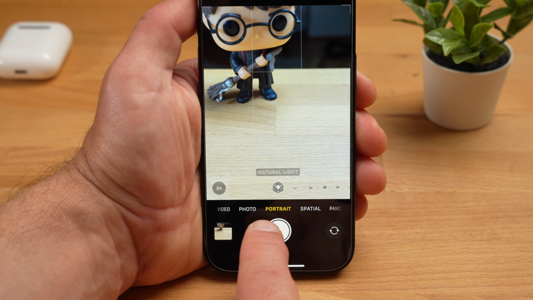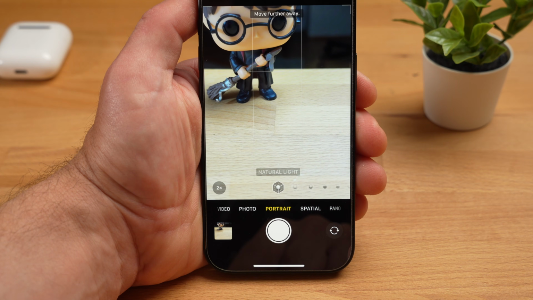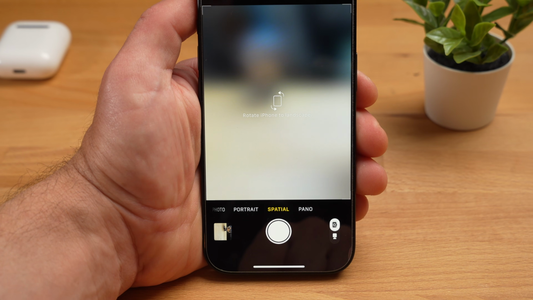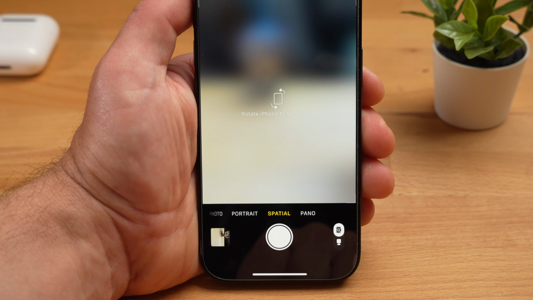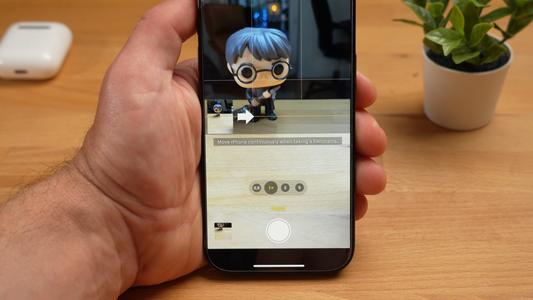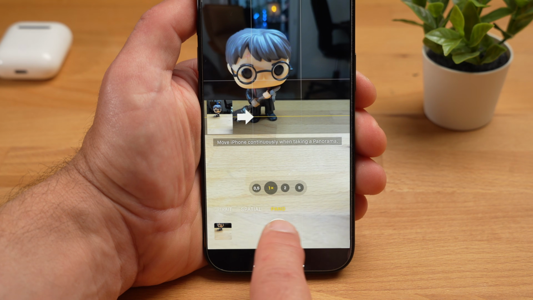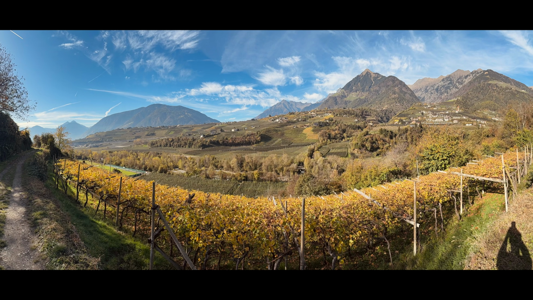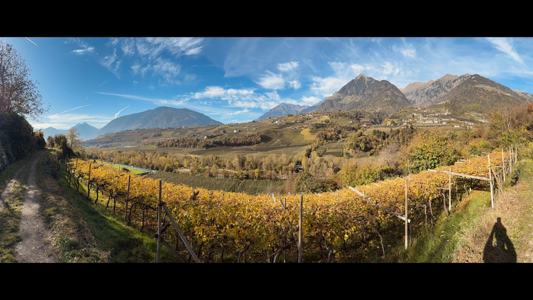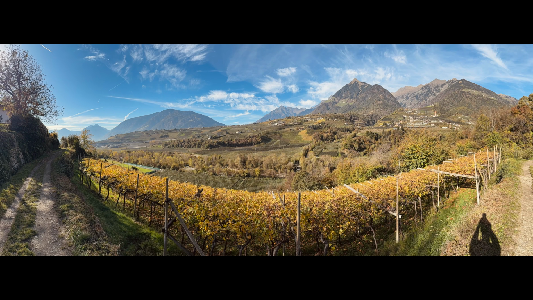While photo and video are self-explanatory, you can use portrait to create a blurred background. Although this actually also works with objects, the mode is called portrait because this effect is especially well suited for portraits. With spatial, you can not only take photos, but also videos with a spatial 3D effect and then play them back on the Vision Pro. If you don't have a Vision Pro, this mode is currently useless. In panorama mode, you can capture images with a field of view that is much wider than the camera lens would actually allow. This is especially suitable for landscape photography, for example.